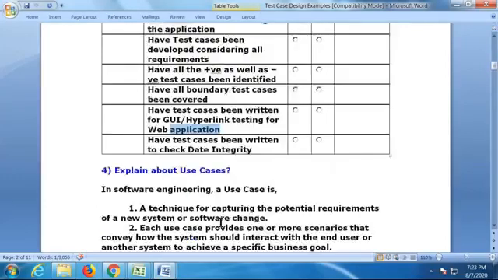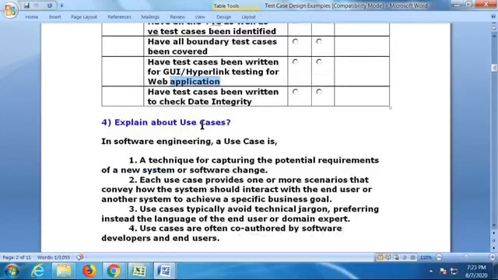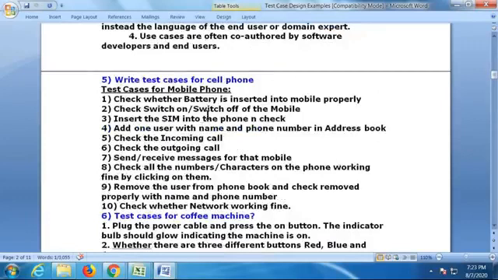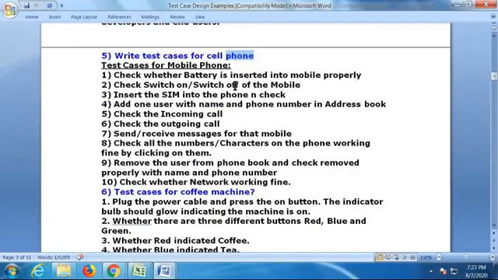And they'll be asking about use case. I told you already what a use case is. And write test cases for a cell phone. They'll generally ask this in an interview. In that case, no need to follow a template. Generally, we have to explain to them. Look at that, I have written a few points.